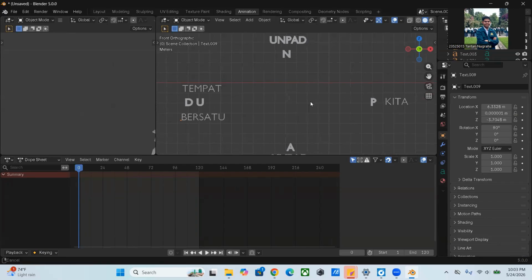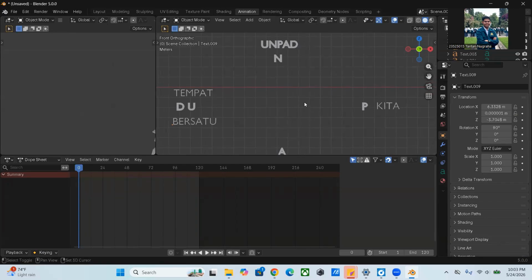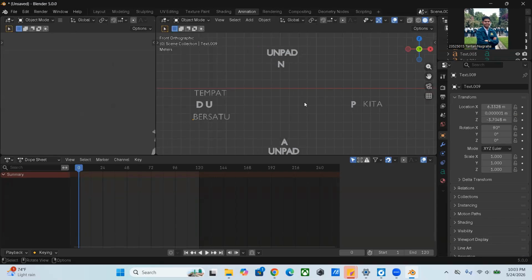You can preview first to find the second the letter U appears. The letter U appears in frame 27. Next, you can scroll slightly to frame 25 and then you can click the letter U and then you can turn on auto key and then you can click the letter I on the keyboard to add a keyframe.